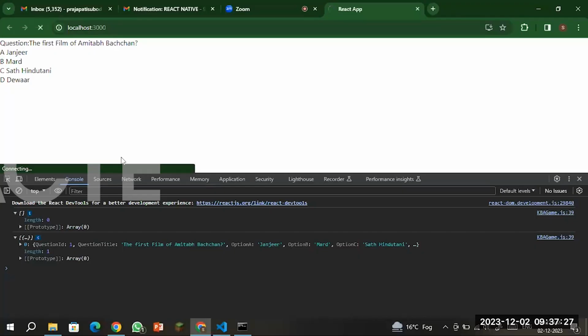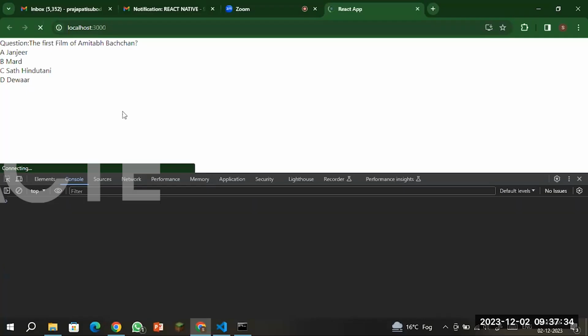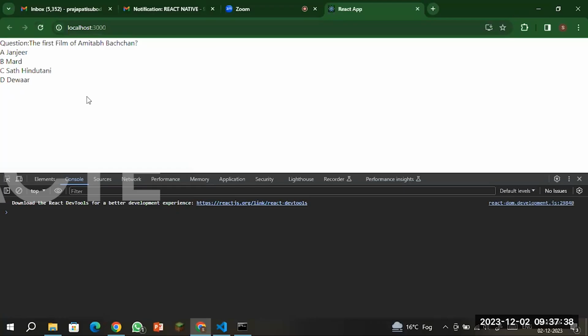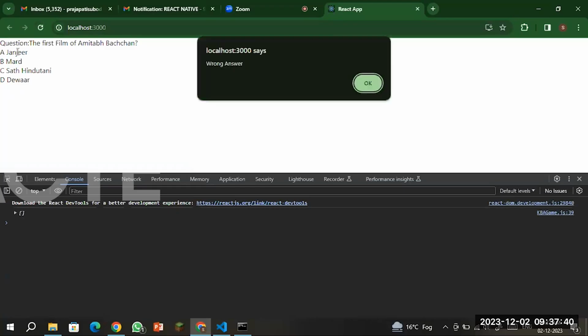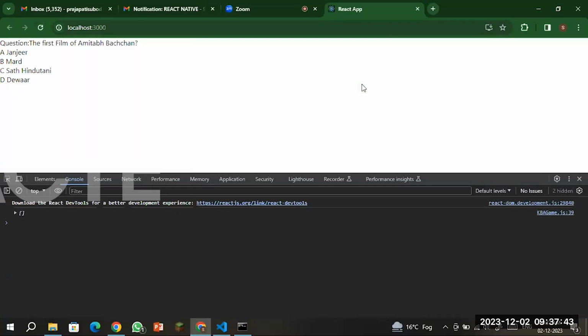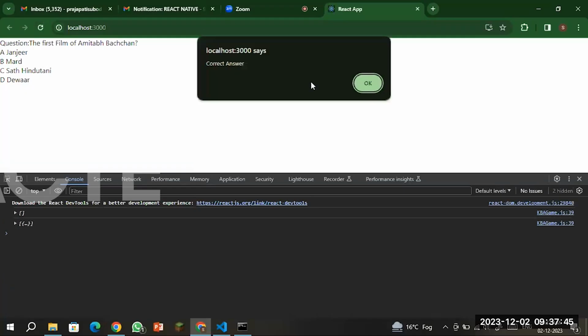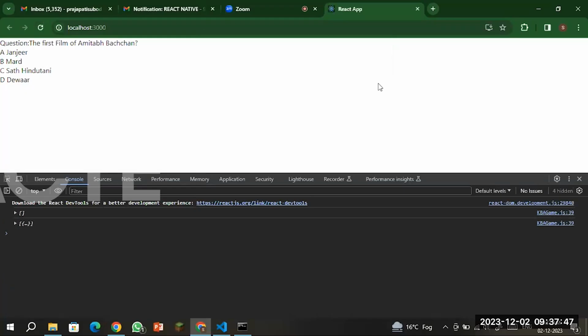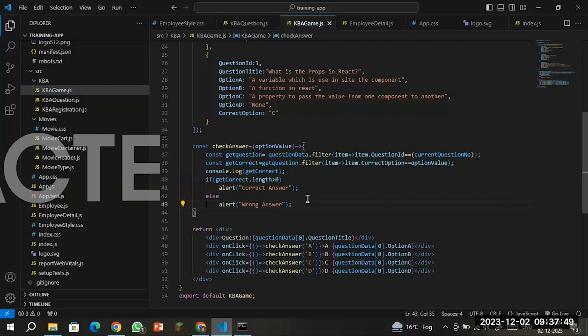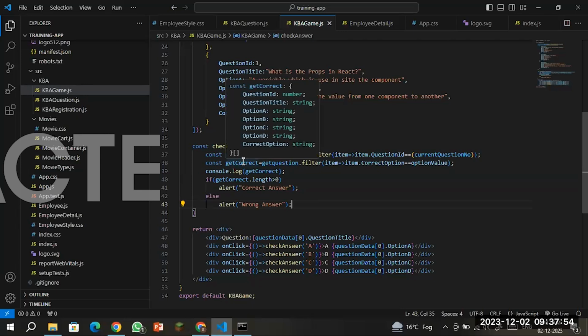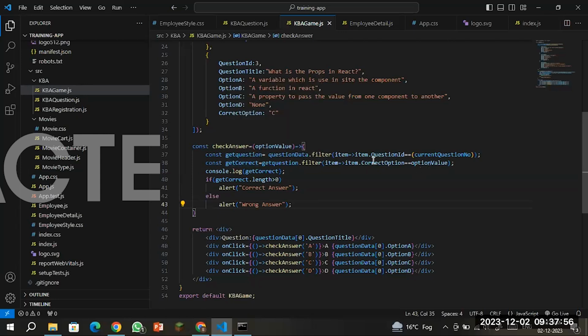So here you can make a refresh for that. If I'm clicking on it, then you can see the wrong answer. If I'm clicking on the correct answer, then you can see the correct answer. So like that, you can make a filter. Here I have created two filters, but I can create them in a single filter. So how can you do that?